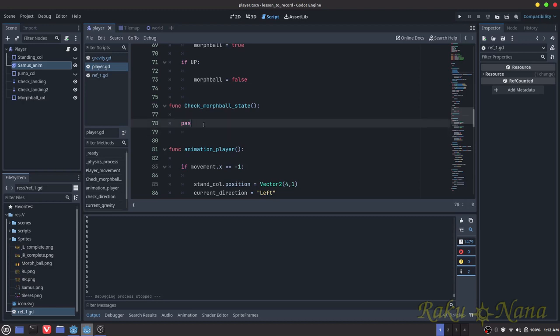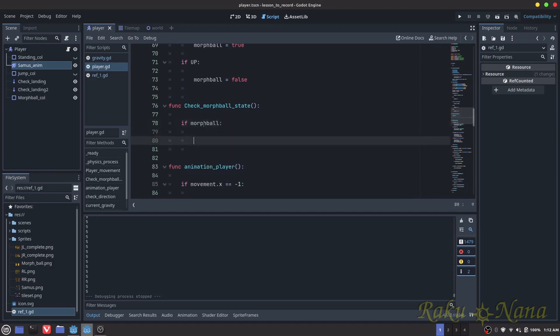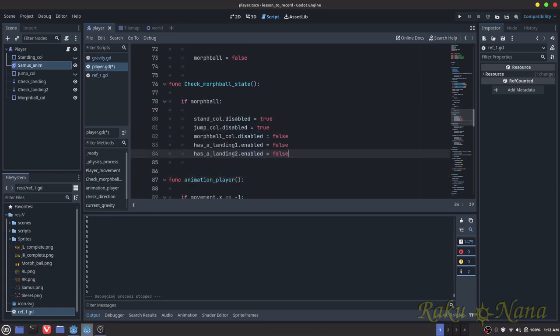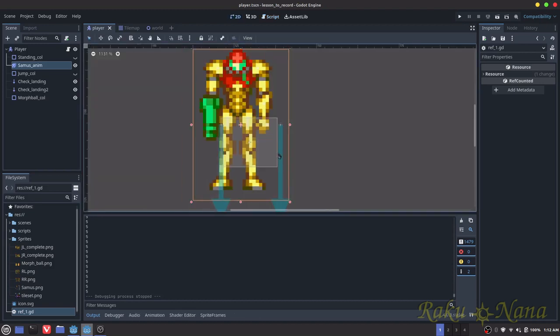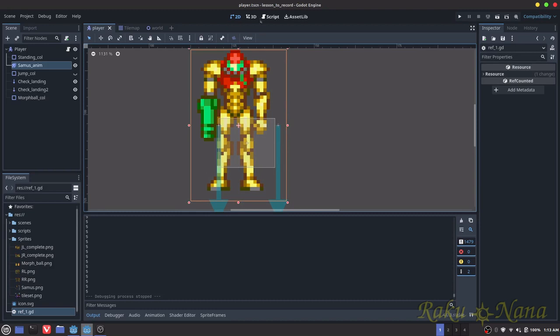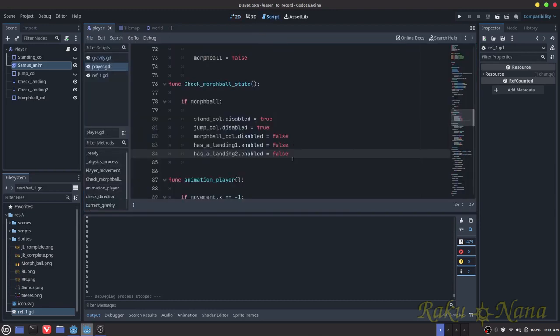Okay. So what I want to do is if morphball, meaning if the morphball is true, I want it to disable the stand collision. I want it to disable the jump collision. I want it to enable the morphball, and I want it to disable both of the raycast as well. Because these raycasts are only going to check if we've jumped while we're standing. That's the only time it's going to be checked. So those can actually disappear.